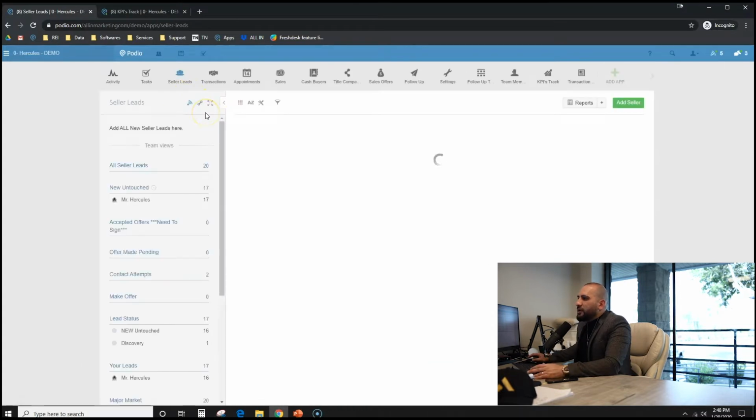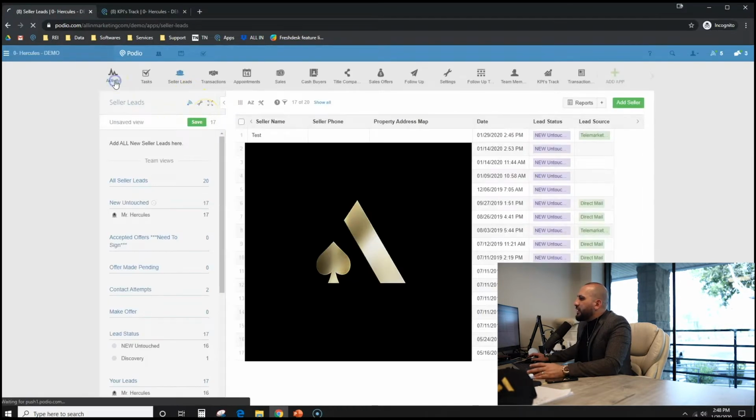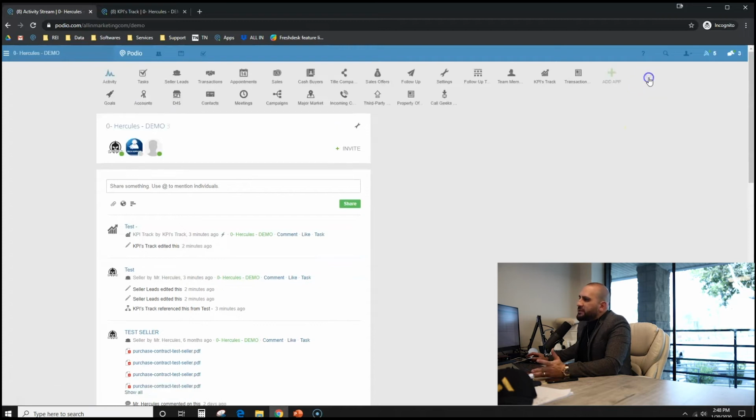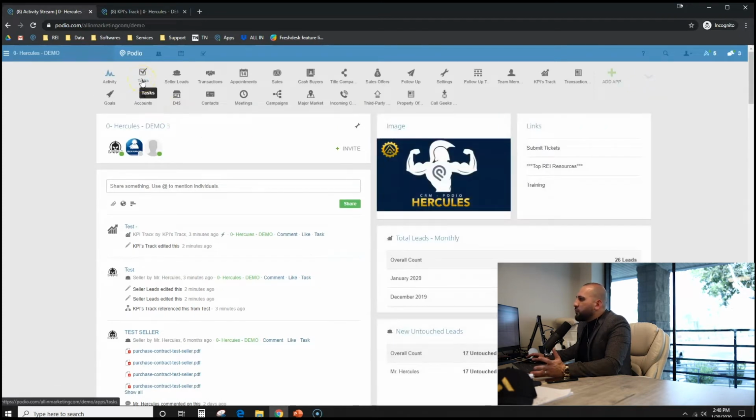So over here, in any of your systems, you can obviously have different things. This system is for real estate. You've got seller leads, transactions, appointments, a sales app. You have cash buyers, title company, cash offers, follow-up sequences, your settings app. There's a bunch of different apps: campaigns in major markets, incoming calls. Over here is tracking KPIs, key performance indicators, and transaction tracking.